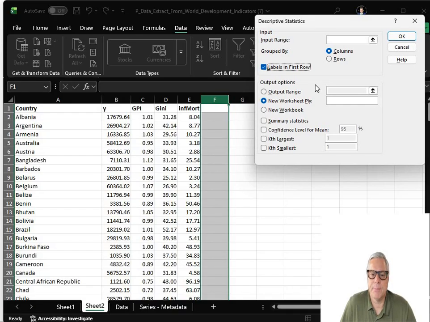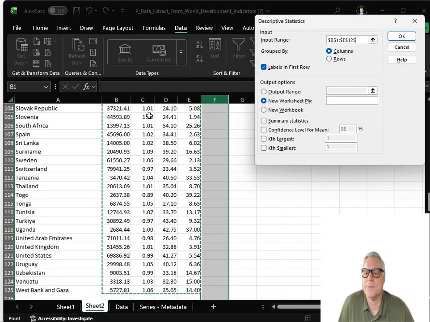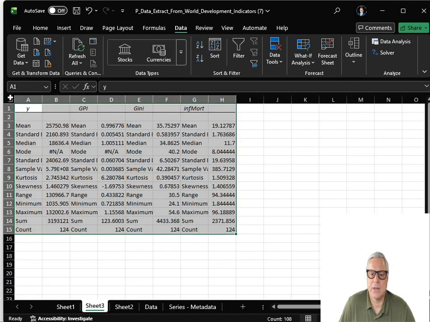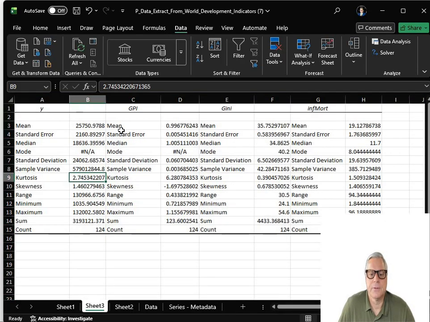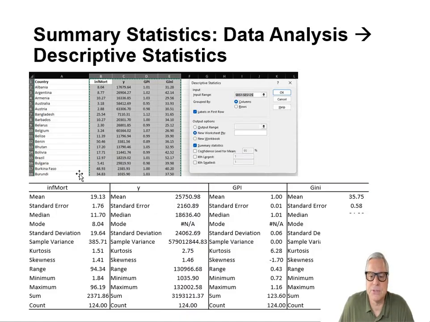Then we pull up our data, which has labels in the first row. I want the descriptive statistics for Y, GPI, Gini, infant mortality, and then you say yes, and I want to put it into a new worksheet, and I just want the summary statistics. And now we have a new sheet, and you see we have GPI, Gini, infant mortality, Y. The mean for all the observations of GDP per capita is, for example, 25,750, and that should be the same as here.